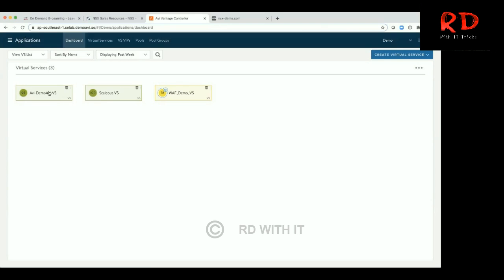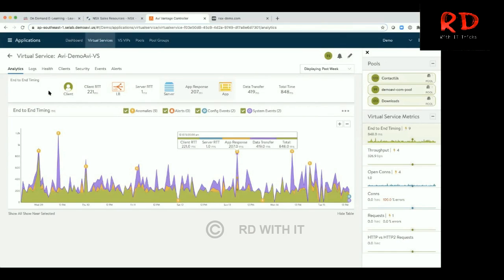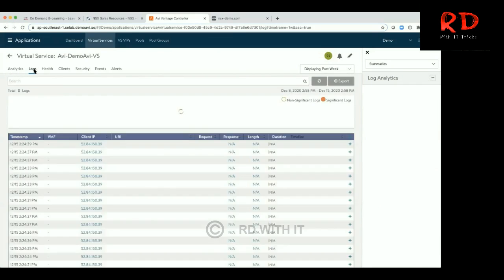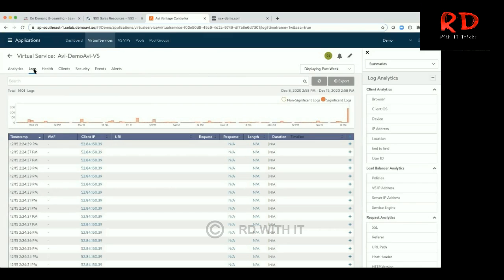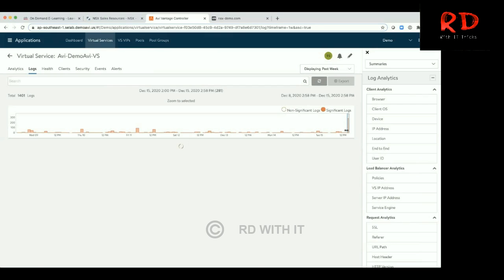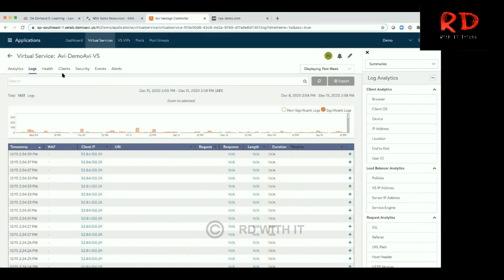Instead of that, let's take a look at an example here. I've clicked on one of my virtual services, and we can see a breakdown of the traffic and the response time. You can see there are certain spikes in time, but overall, the performance looks good. So then let's take a look at our logs. The platform will actually analyze the logs and show you what is significant and what is not, so you don't need to manually take a look at this.